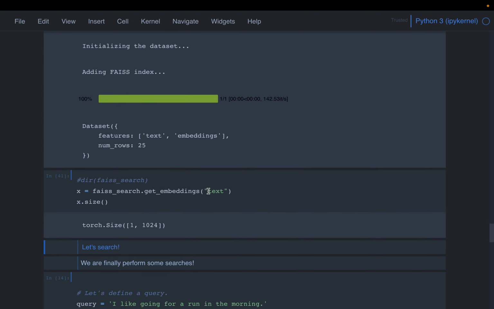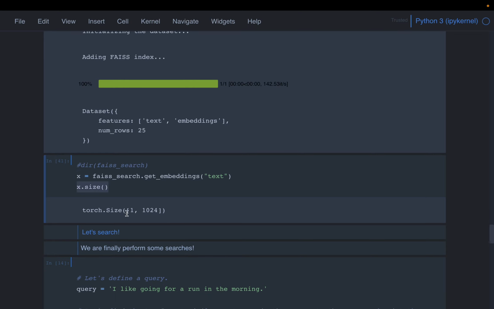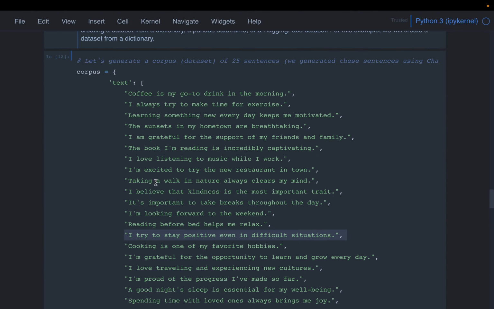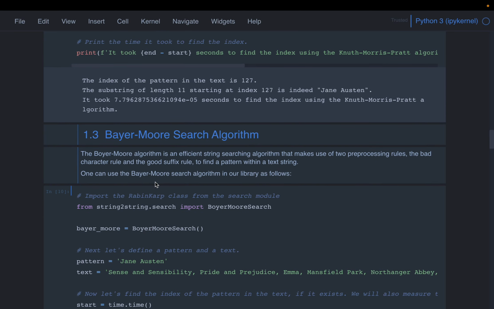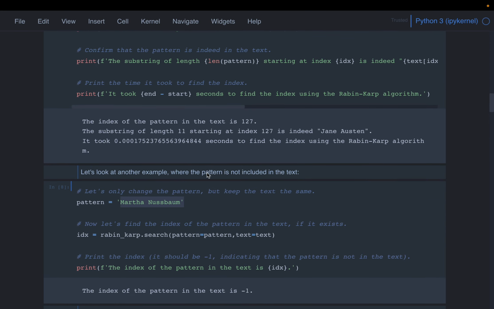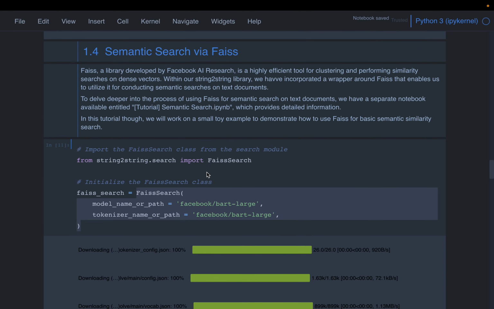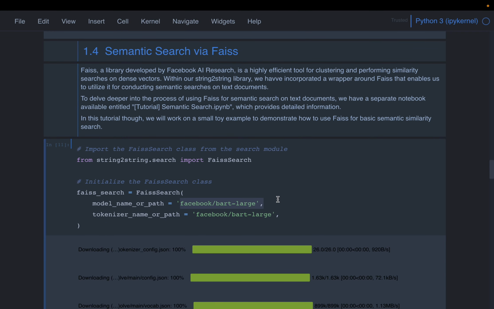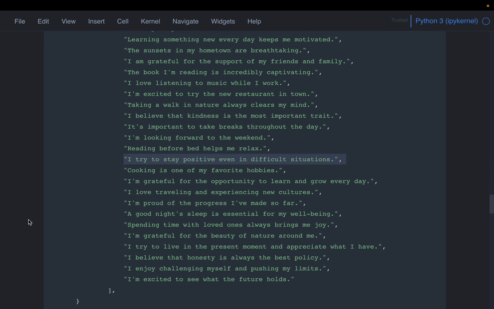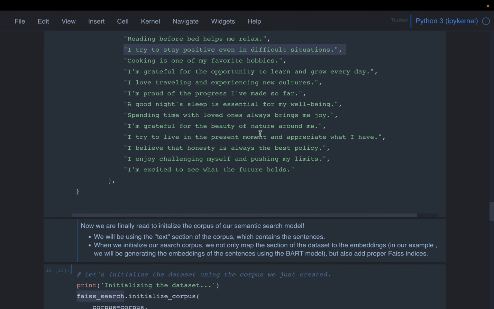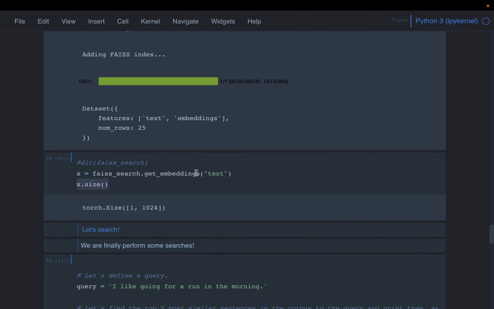Here we have taken a text, and we have created the embeddings. This variable is a tensor, and if you look at the size, it's 1 by 1024. So this model creates embeddings of size 1024. Where is the model? Yeah, here we have the model. The Facebook BART large language model creates embeddings, or maps the text to a vector of dimension 1024.